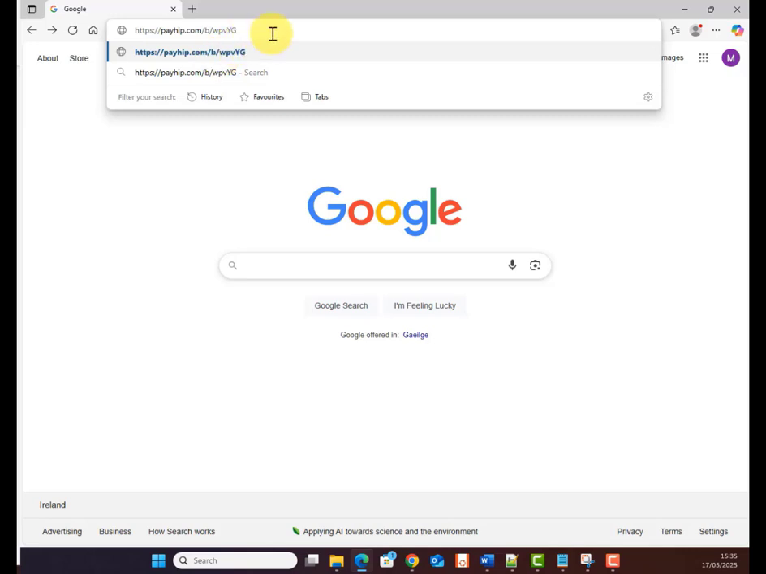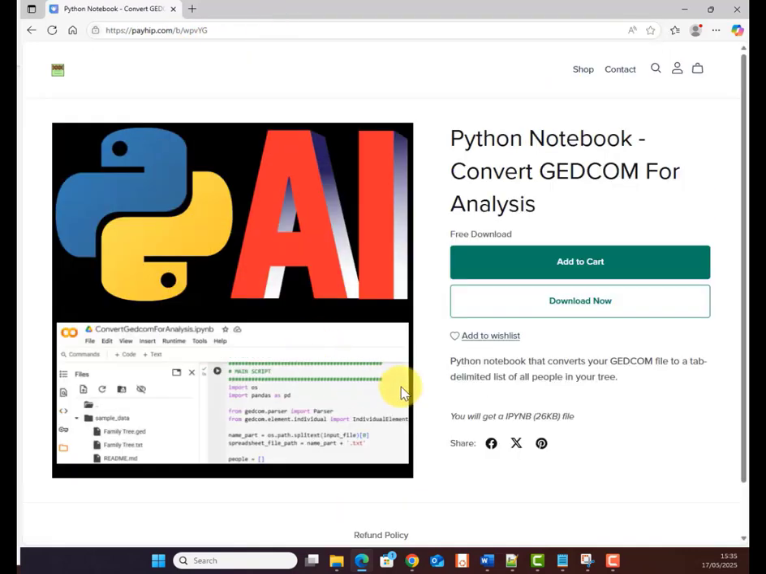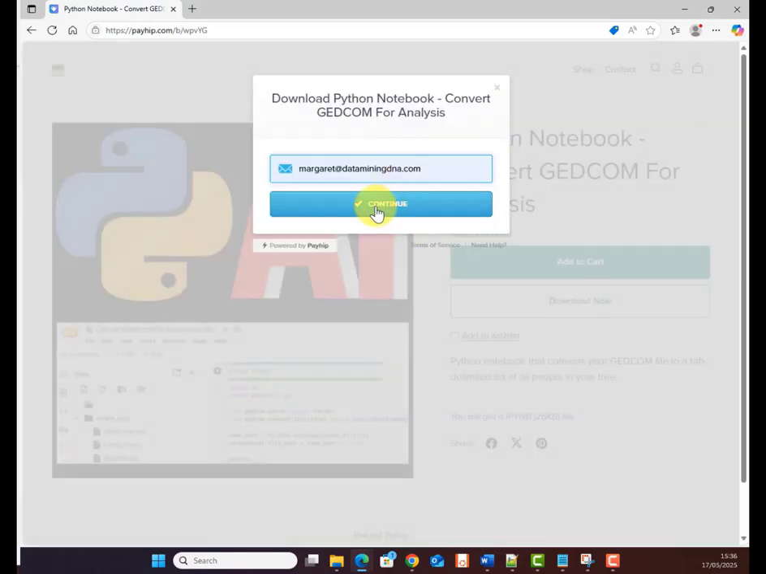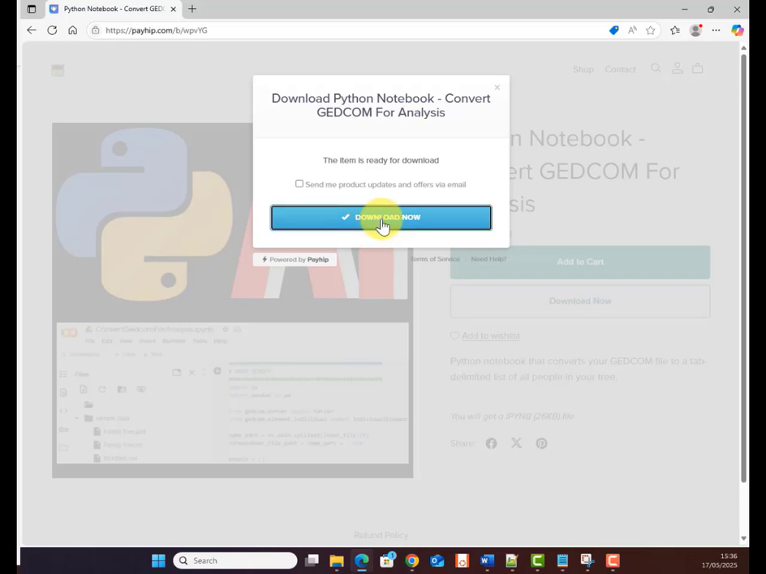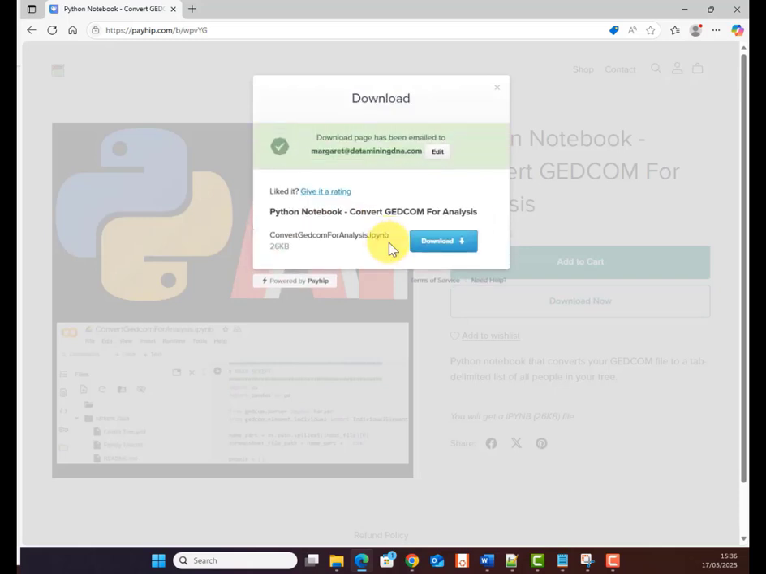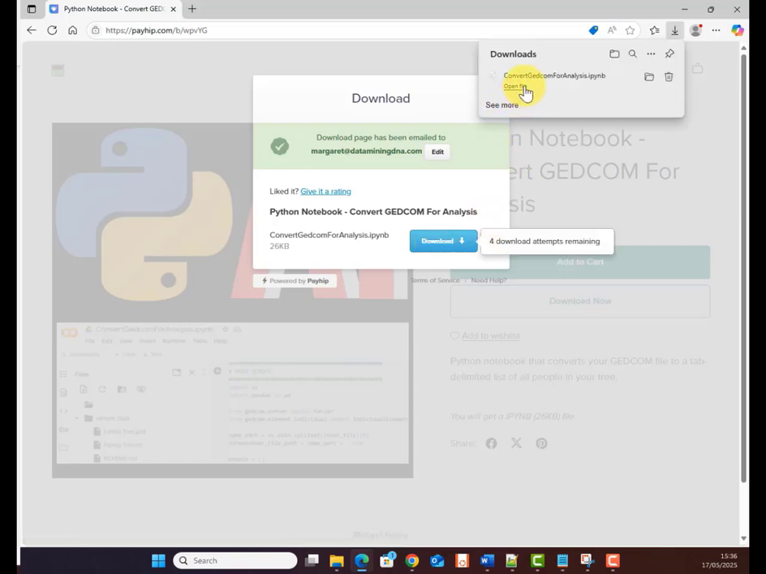Place the link here, click enter, brings me to this page. Click download now, enter your email address, click continue, click download now, and then I know this is a little silly, but you've got to click the download button again. You don't need to go check your email to get the file, just click download, and there we go.